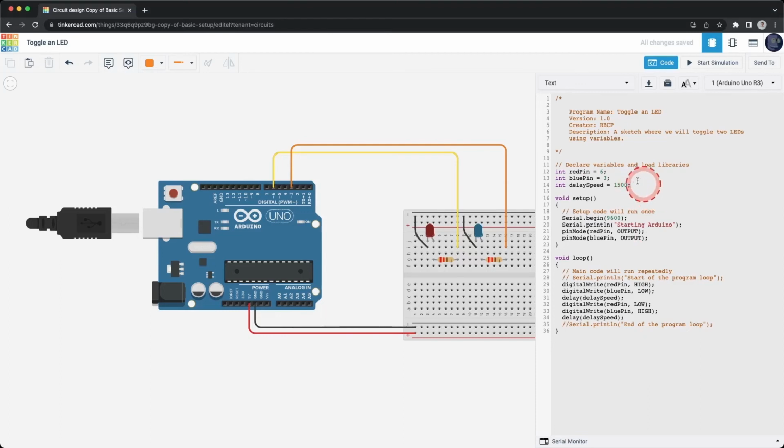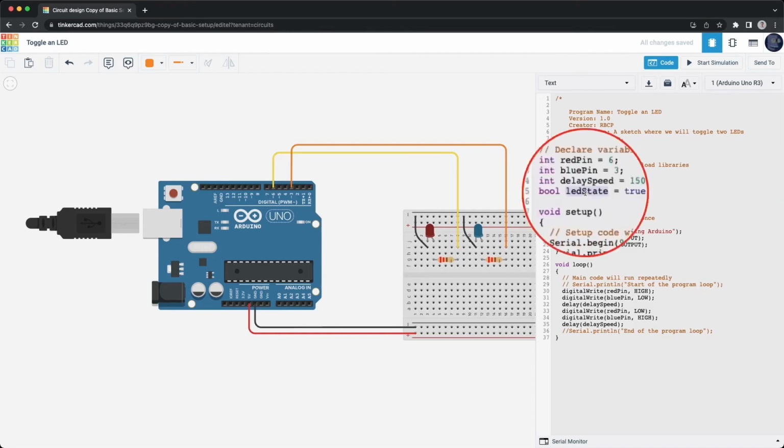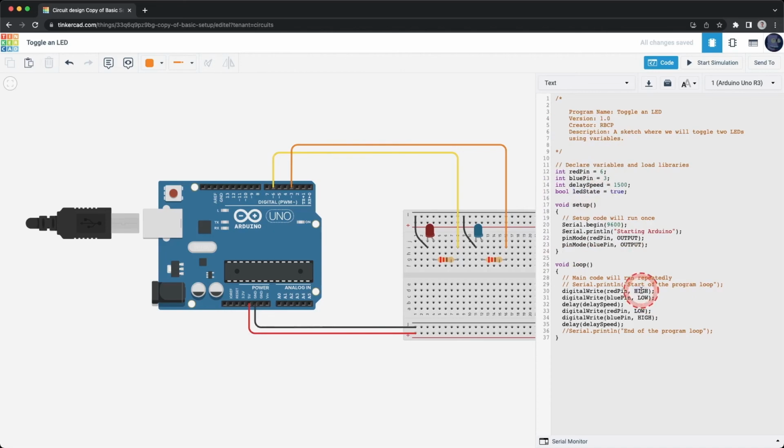Great! We're going to introduce one more variable to our program. Below your variable declarations, add the code bool LEDstate = true; A bool is a true or false value. We are going to use one variable to set the state of all LEDs. Next, replace all HIGH and LOW values with the variable LEDstate.